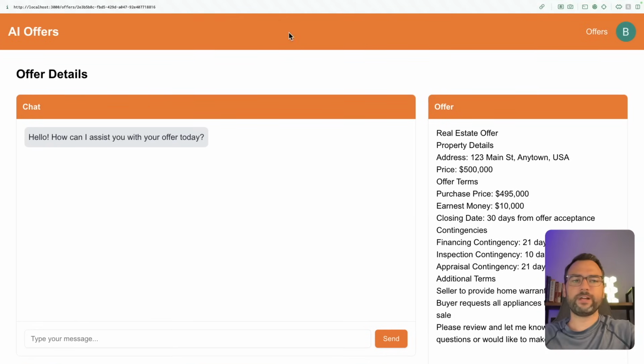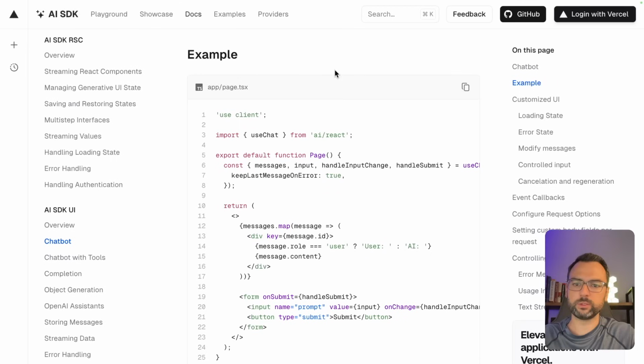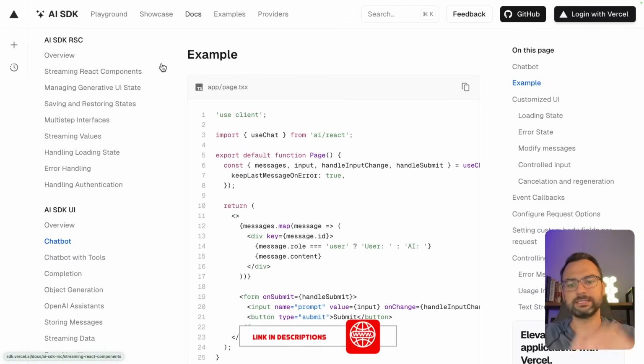And actually, real fast, before we hop over to V0, I think this is a perfect opportunity to show how you can start using Cursor to implement some of these features. So what we're going to do this time is hop over to the Vercel AI SDK docs. I'll have a link to this down in the description below.